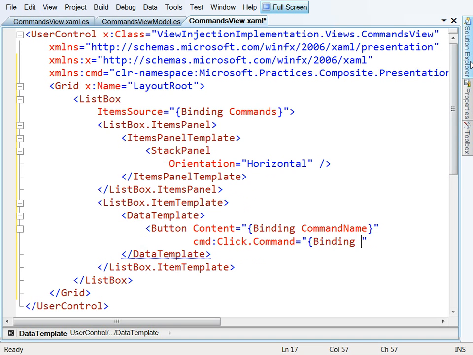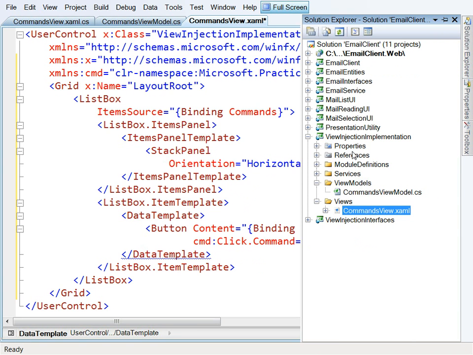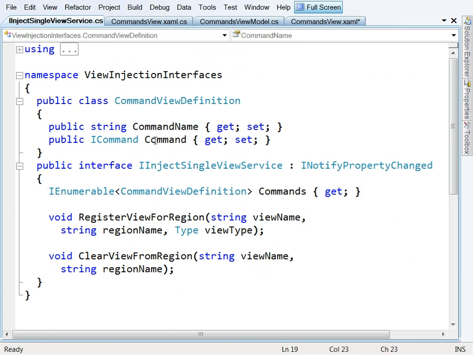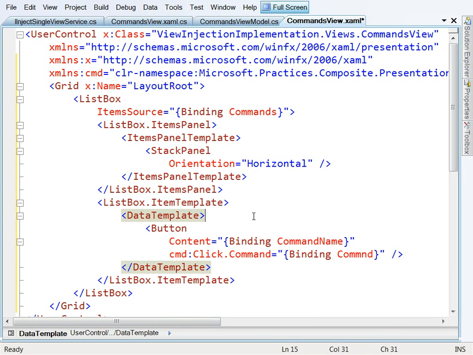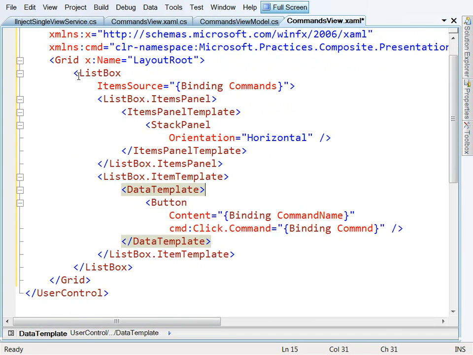Now, what did we call this back on our class over here? That view definition. Let's just make sure we called it command. So where are the interfaces for that thing? We called it command and command name. Okay, so that's great. Let's call that binding command. So if you see what we're doing, we're essentially saying, hey, we're going to display a list that displays those dynamically registered commands, and on a per command basis we'll have a button that has the command name and fires the command. Okay, so that's kind of how we're doing that.